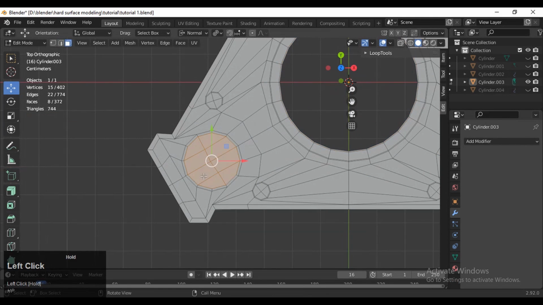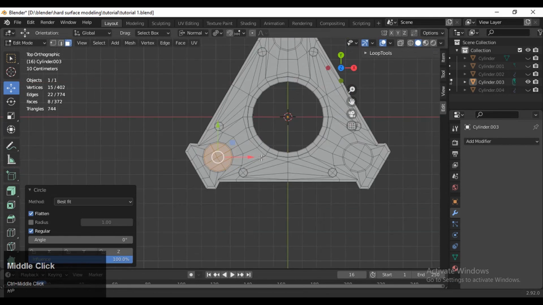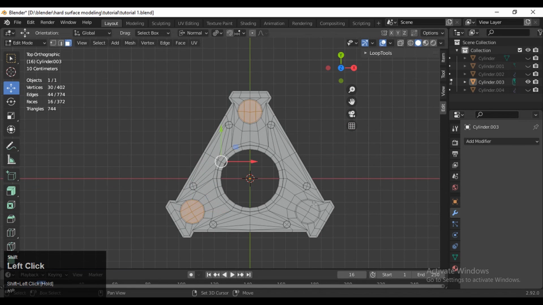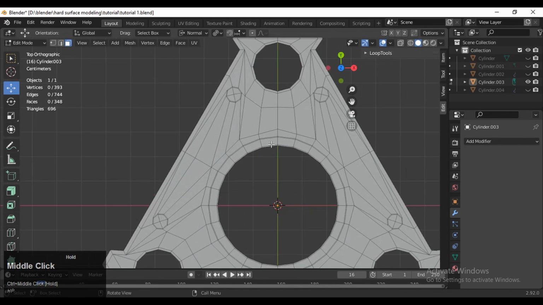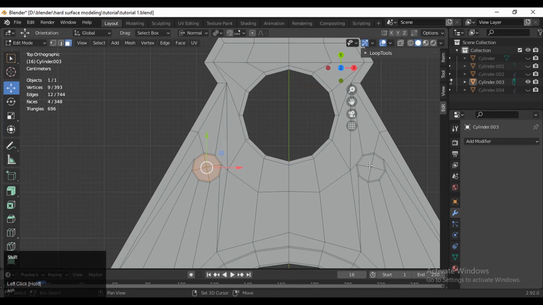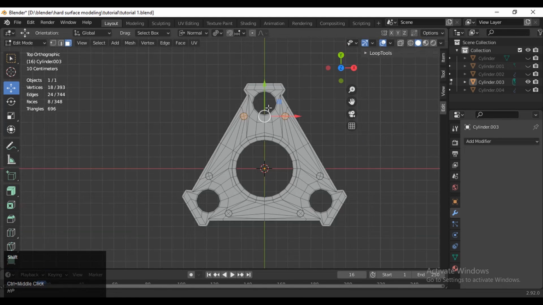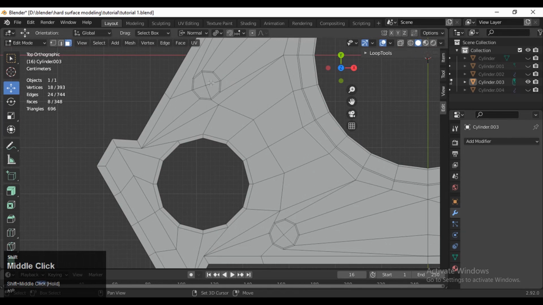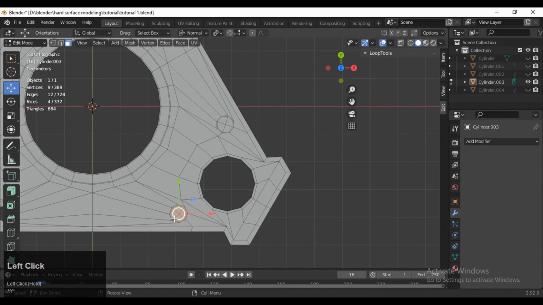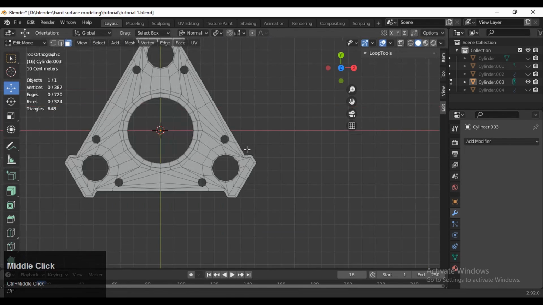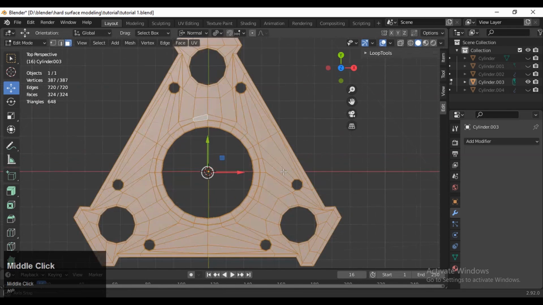Okay, so just make it a proper circle and use the loop tool, make it a proper circle, and then delete the face. That's fine. So just select these faces and then delete them. Just select this one and then delete them, and you can see the topology is pretty good.